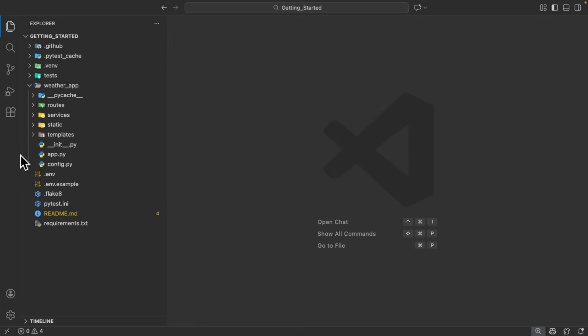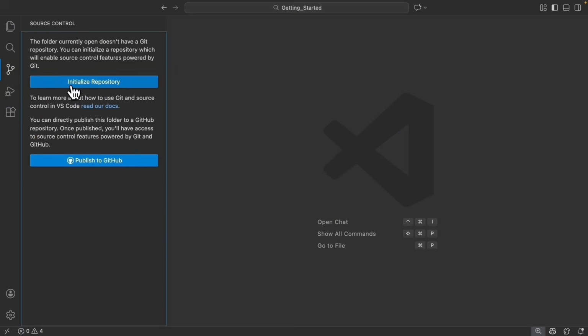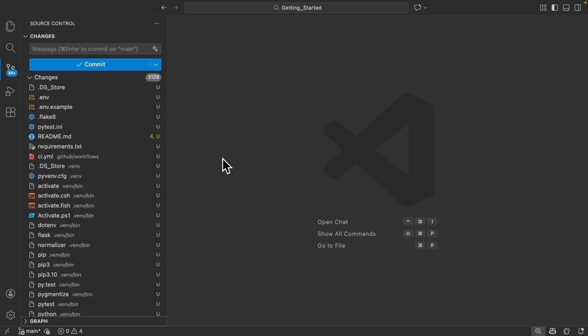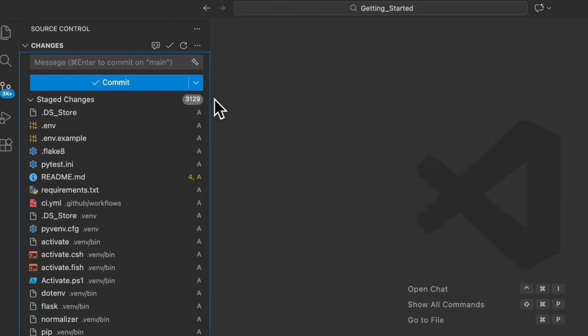Next is to click the source control icon right over here, and then clicking on Initialize Repository. Now you'll see that our files are untracked, so we then need to stage them by clicking on this plus icon above all the files. Now you'll notice the letter A next to the files, which indicates that the files were added and staged.